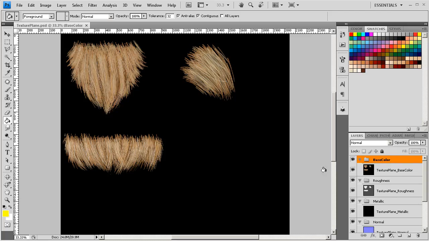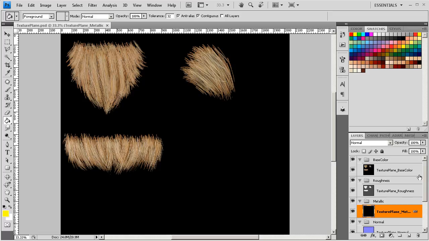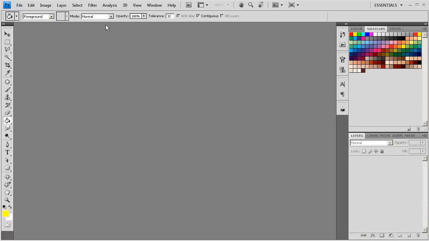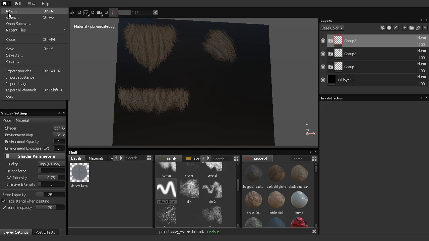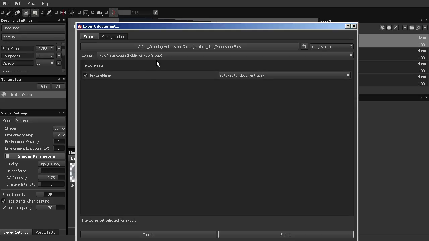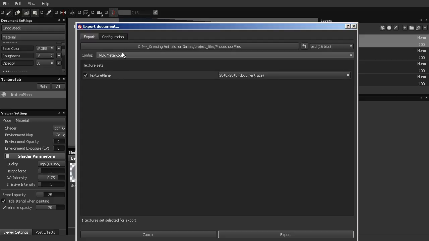Alright, so we've exported this out, and you can see that we have our base color, roughness, metallic, normal, and height, as well as emissive. There's a little bit of a problem with this, however. You can see that my texture plane brought in this background as my base color, and that's not something that I want for this. So I'm going to close that and re-export it. Let's go to File, Export All Channels, and do the metal and roughness on that.